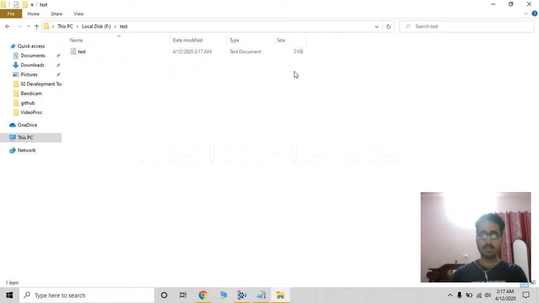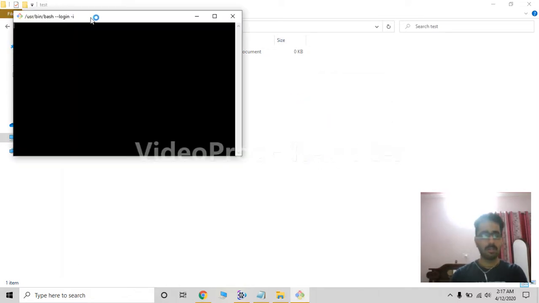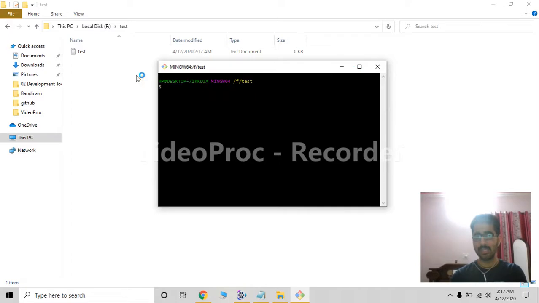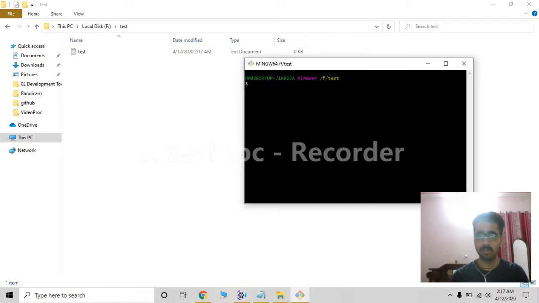After this you just right click over here. You have the Git Bash Here and Git GUI Here options. You have to click the Git Bash Here option. It will open a terminal like this. This is the Git terminal, where you have to write the commands for GitHub access.